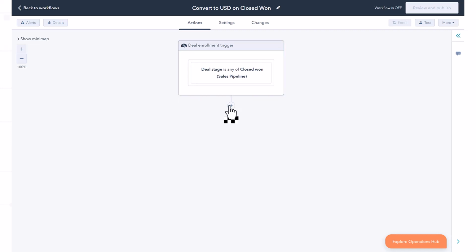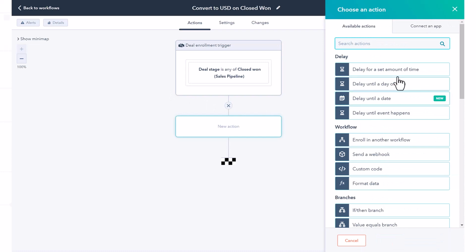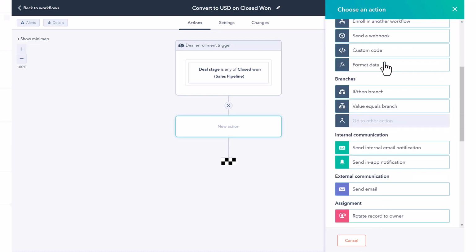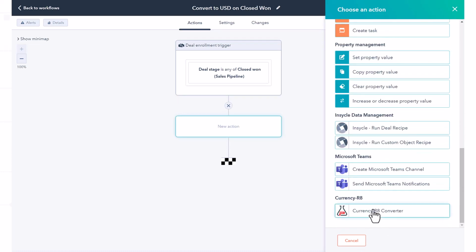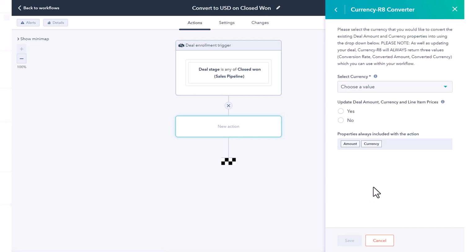So if we now go ahead and add an action, we'll be able to add the currency conversion through the currency rate plugin here. So we choose currency rate converter. Now by default, currency rate will automatically pass back 3 values into the workflow. And this is regardless of what actions you choose here. It will always pass back the exchange rate, the converted amount, and the converted currency, the currency you're going into.